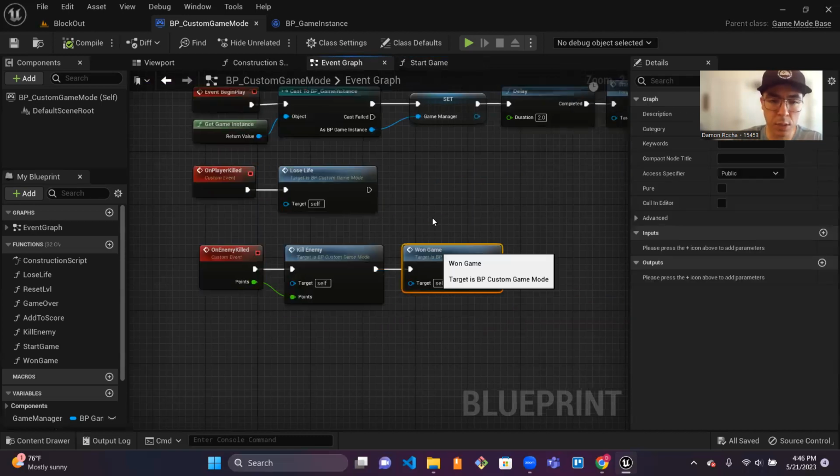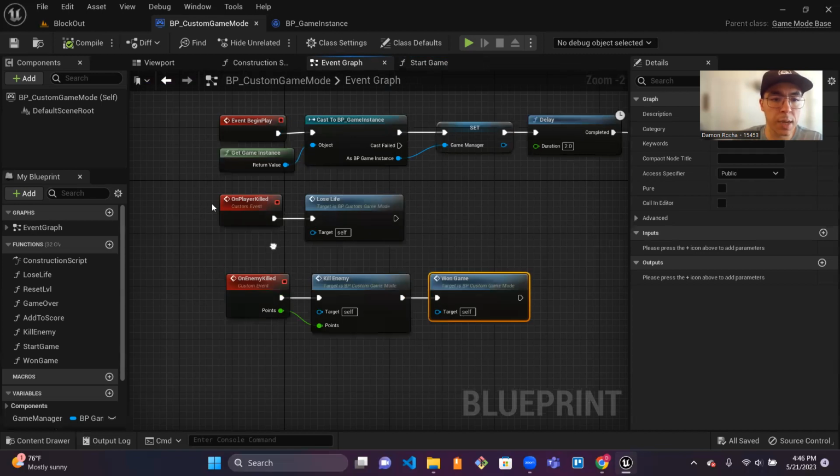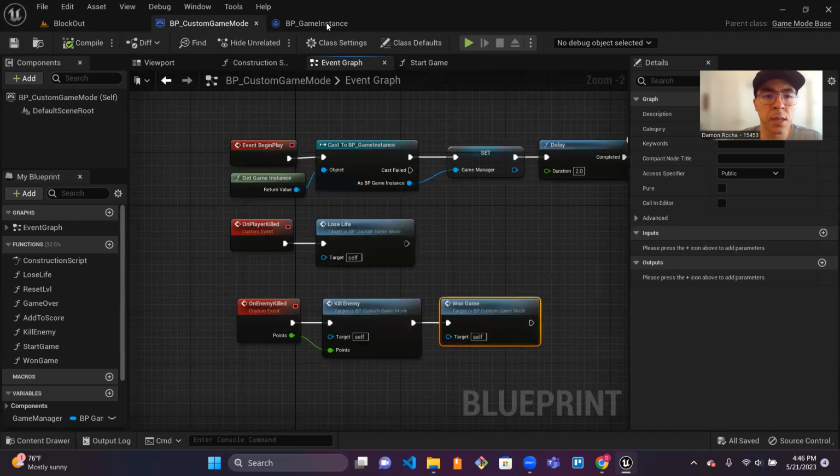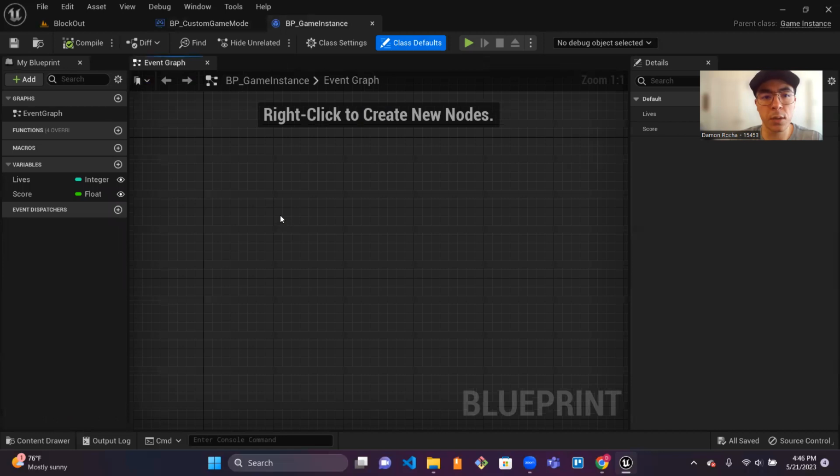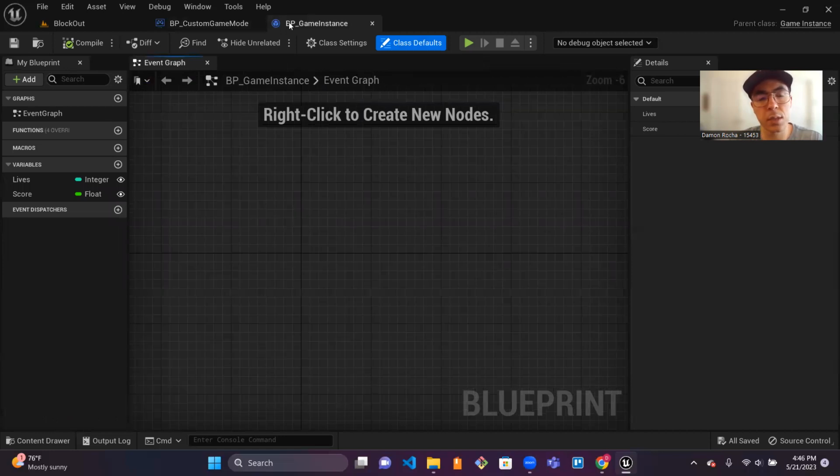dies, and then win conditions. So really, the game mode's going to handle how scores are calculated, how lives are tracked, and what are the win and lose conditions. Now, the game instance, there's not a whole lot here, but this is information that is going to be tracked across the entirety of the game.